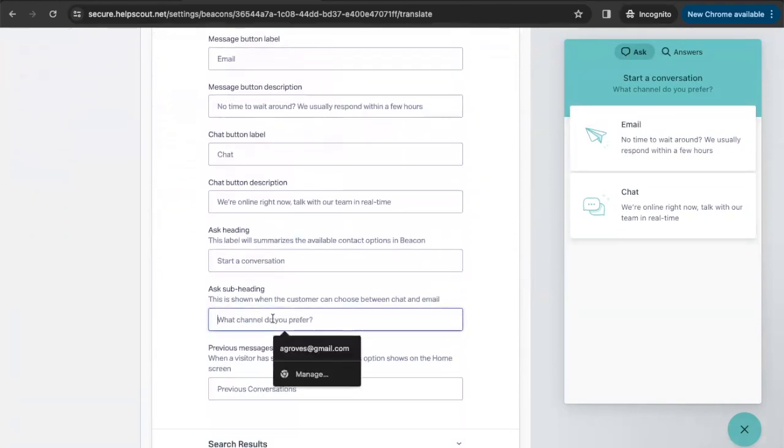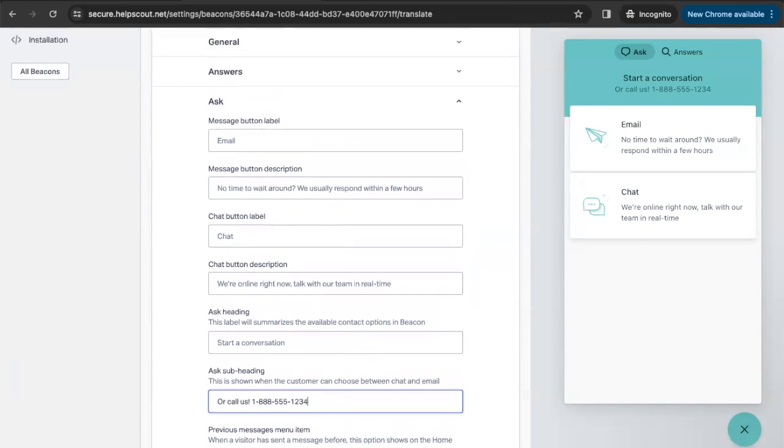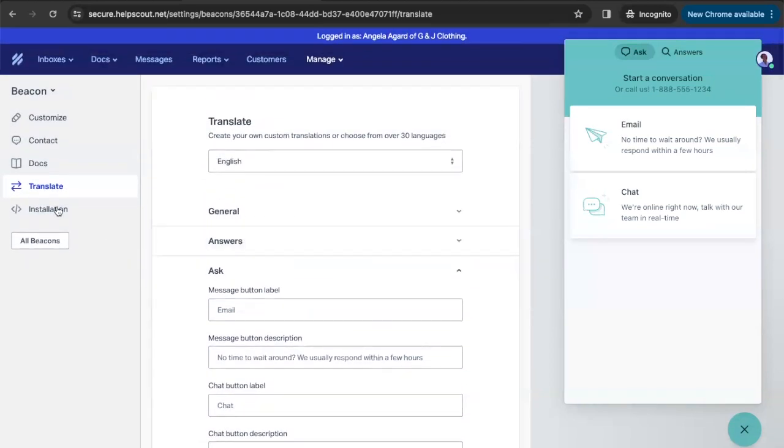So for example, let's say you wanted to add your phone number to the top of a beacon, you can totally do that. You can see how I'm changing this here, and it's automatically changed there at the top of that beacon. So again, anything that you see in a beacon, you can come in here and you can change that to read whatever you would like it to.